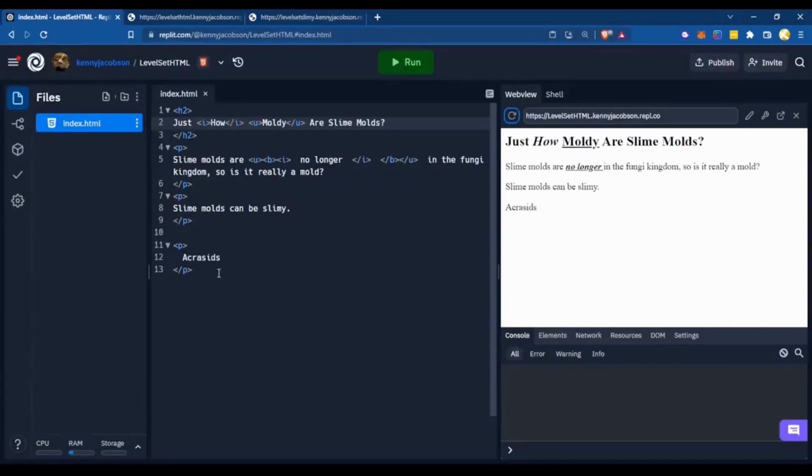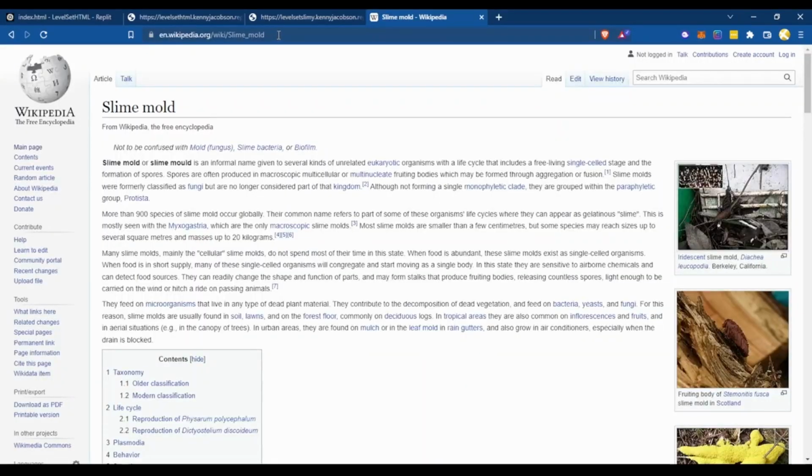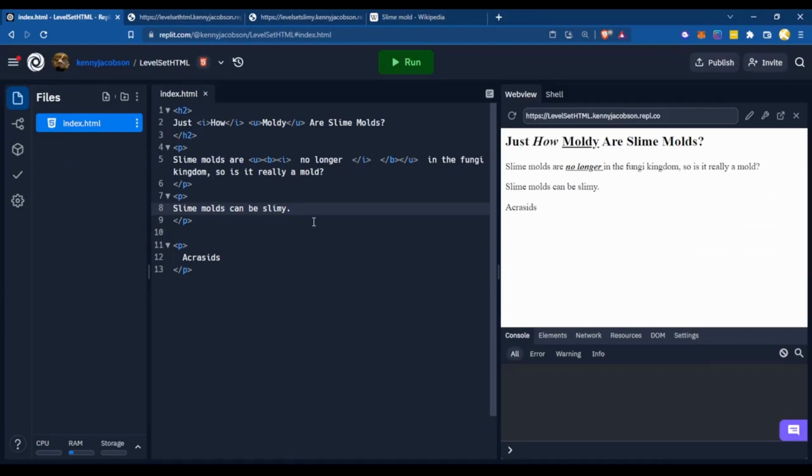So let's do that. Right here, I made a bold assertion. Slime molds can be slimy. I want to be able to back that up, right? And there's nothing like a good Wikipedia article to help me do that. So let's look up slime molds on Wikipedia. There we go. And again, we have a uniform resource locator right here. We'll go ahead and copy this because we will need that later on.